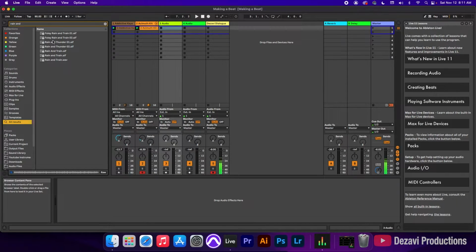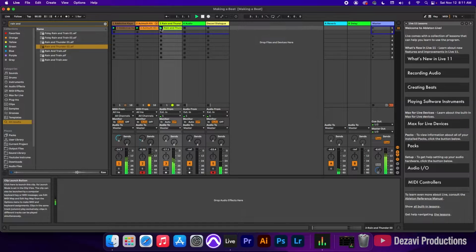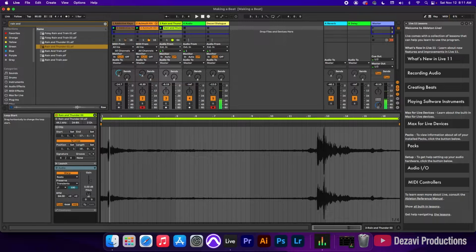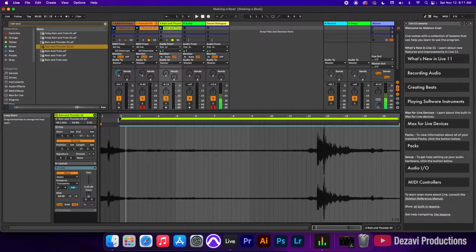And here we're going to find some of the clips that have rain and thunder. So I'm going to choose the second one here, and we're going to add this into the audio track. And then we're going to press play. It's a little bit loud, so we're going to turn this down. And then next, we're going to double click on the clip. And in here, we can select where the sample is going to start from. So I'm going to go to the left-hand corner here, and we're going to move this over a little bit. Let's start it right there.